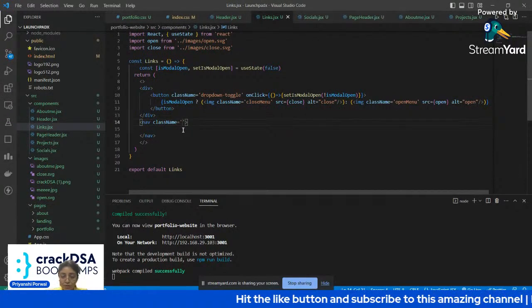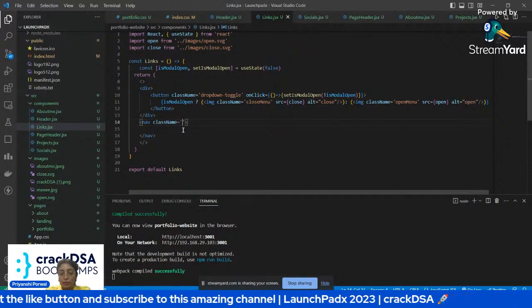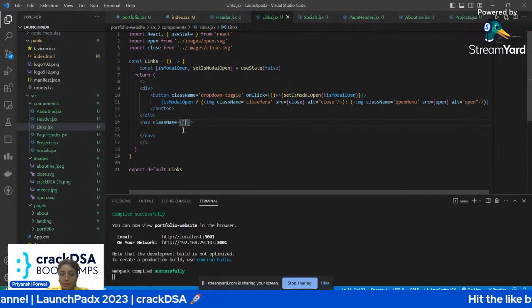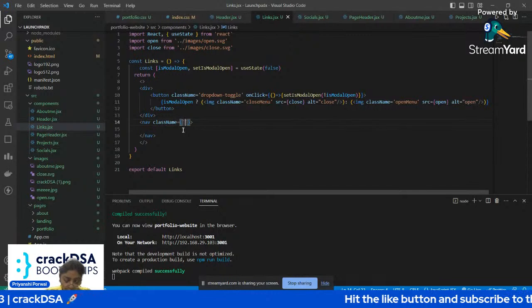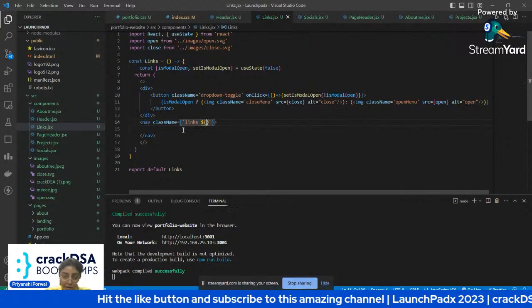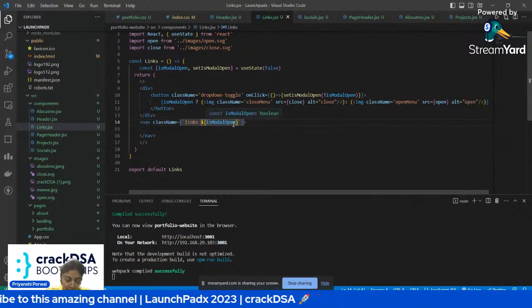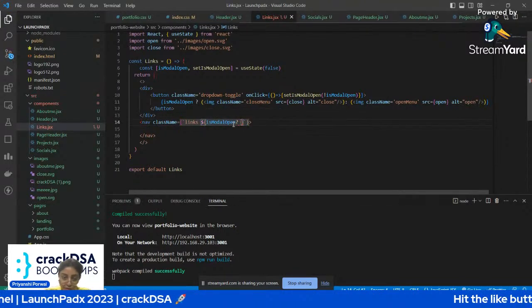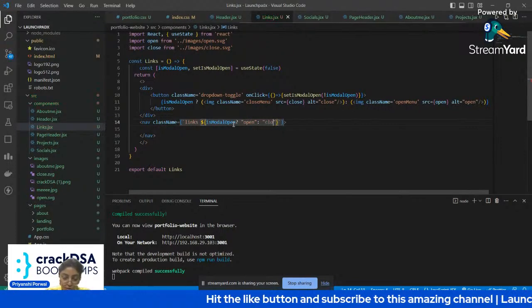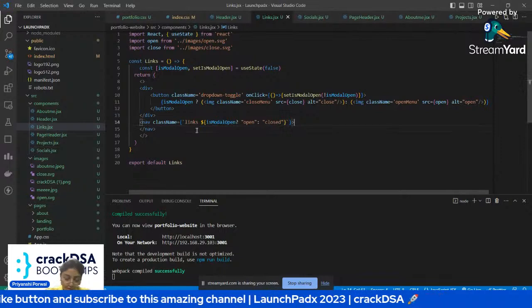Now I hope you know basic JavaScript. If you have to give something dynamically, then you have to put these backticks, right? And inside of these backticks, you can give dynamically whatever you want. So the class is links, and inside here, again according to isModelOpen, we will be implementing some classes. If the model is open, then the class should be open, otherwise the class should be closed. All right, so that's it for the class name of the nav tag.